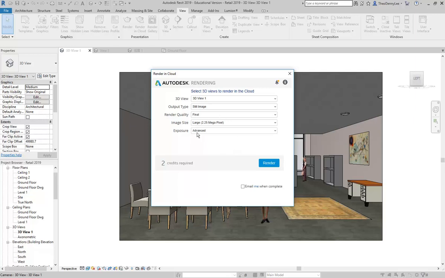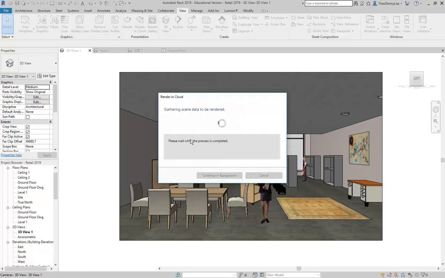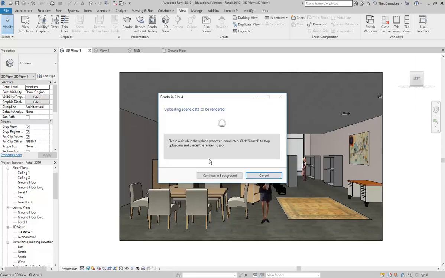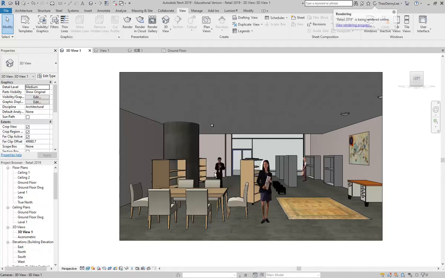That's it. The exposure, those options both can be useful, but at first probably just leave it on advanced. So I'll just let that go through. You can click continue in background, but it usually goes pretty quickly even without clicking on that.